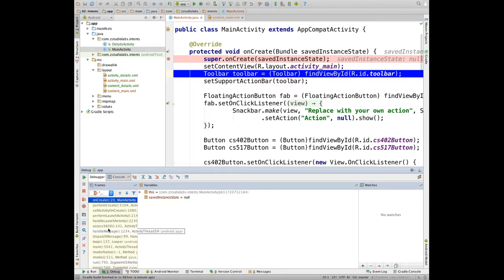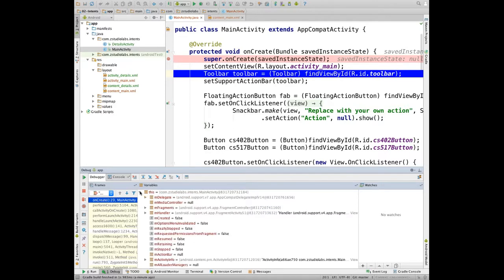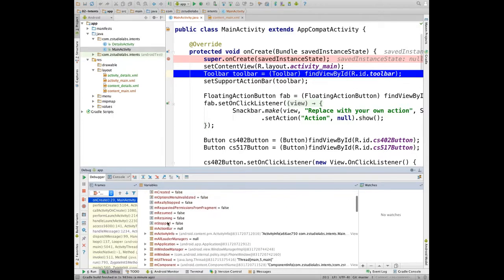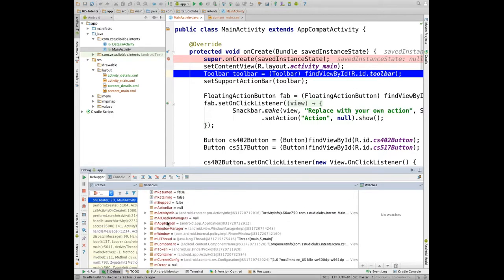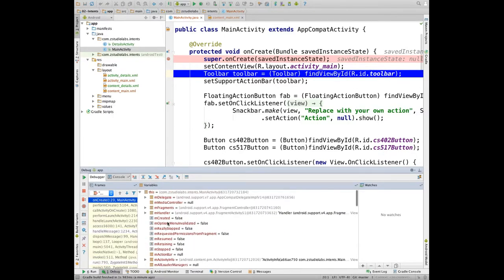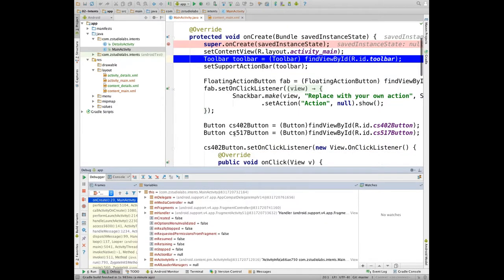And then also we have variables. The variables you're probably interested in are the this instance, and under that we have a whole bunch of classes that are part of the activity instance that we're not really worried about at this point. But as we go down through the code, let me put another breakpoint here so I can skip over that and then just do a play.